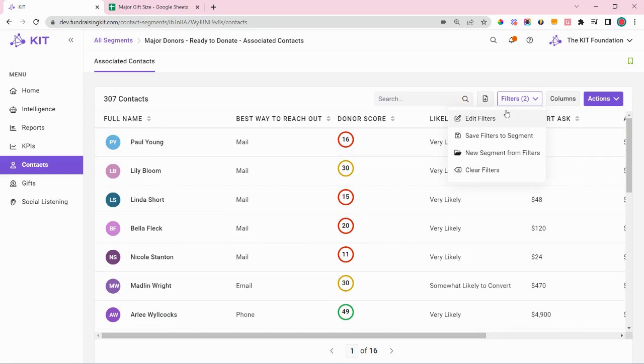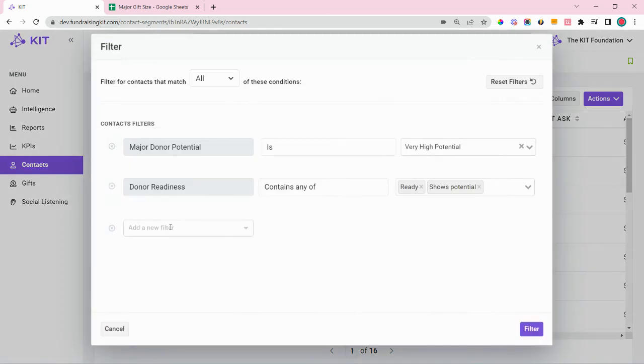All right, because again, what KIT's going to do is it's going to pull everyone who might reflect some of the indicators of a major donor. So even if they have donated less in the past, if they meet a lot of the indicators, they could still be getting pulled into this list, right? Which is good. We like those opportunities. But in this case, I want to be a little bit more strategic.